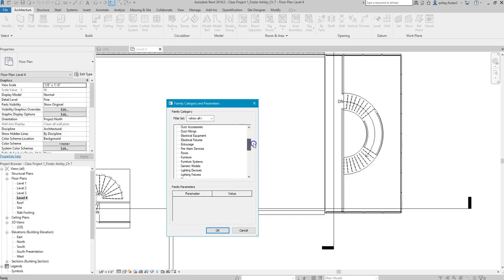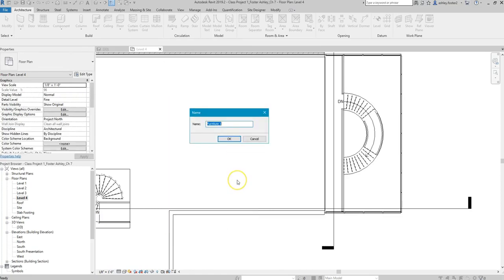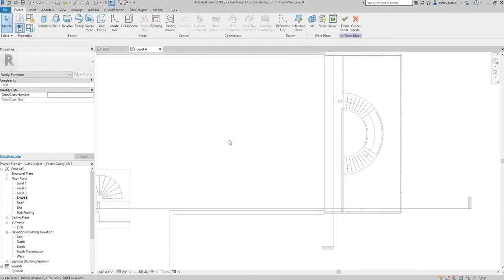What we're building is furniture, so we can just choose the furniture option and then click OK. Let's just name this, for simplicity's sake, bench, and then click OK. We're going to start by doing a swept blend. On your ribbon, we're going to click this. It goes from a square to a circle. That's the icon for the swept blend.